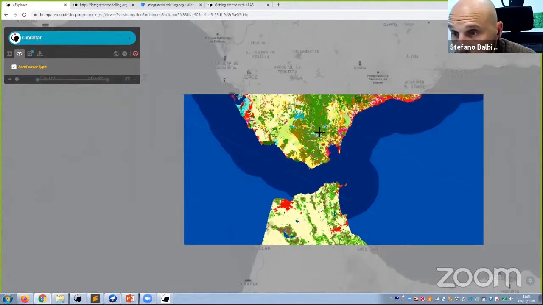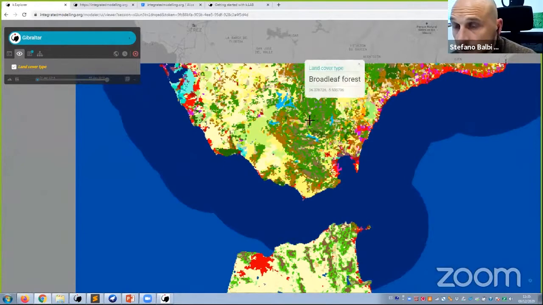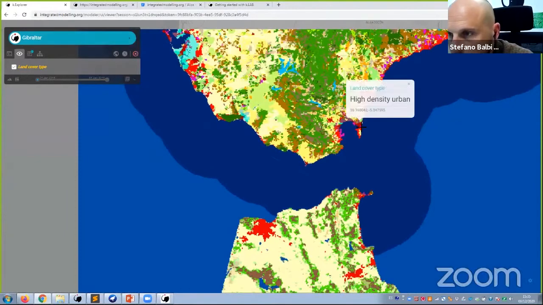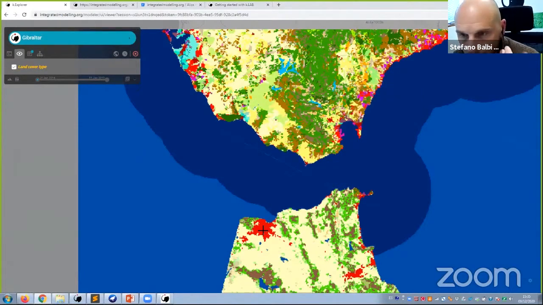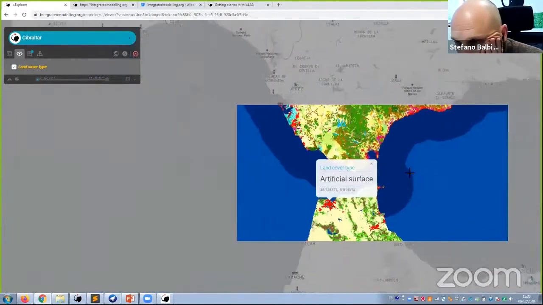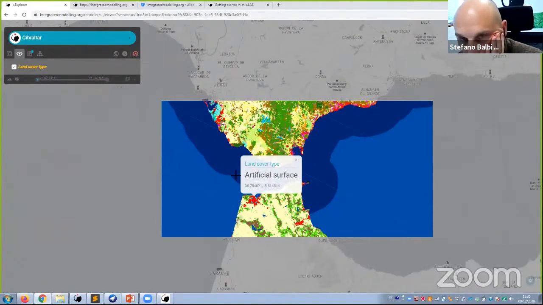So I can click on all the points and see what the land cover is. Broadleaf forest, non-irrigated arable land. You see that, for example, here you have high density urban. This is the way that Corine classifies artificial surface. But in CCI, you only have artificial surface. So this example is meant to pass the idea that all the searches done in the search bar are completely conceptual, while the data and the models that are matched to respond to those queries are left to the machine to select.